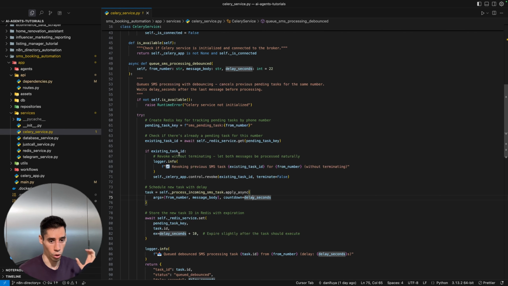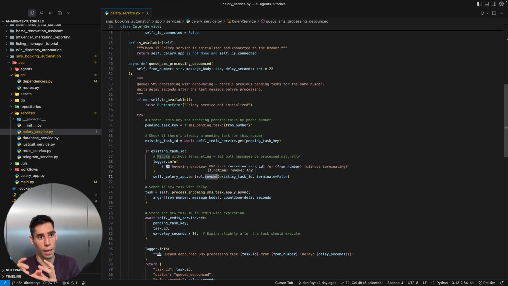And in this time lapse of 22 seconds, if we receive another message, we're going to kill the task and schedule a new one in the next 22 seconds. And this is an endless loop. If after scheduling the second task, we get a new message within 22 seconds, we will again kill the new task and create a new one. This way we make sure that we only reply to our client 22 seconds after the last message he has sent.